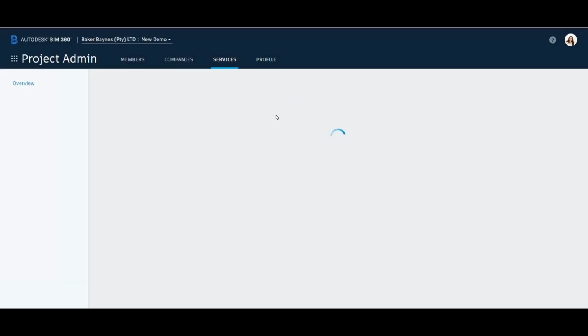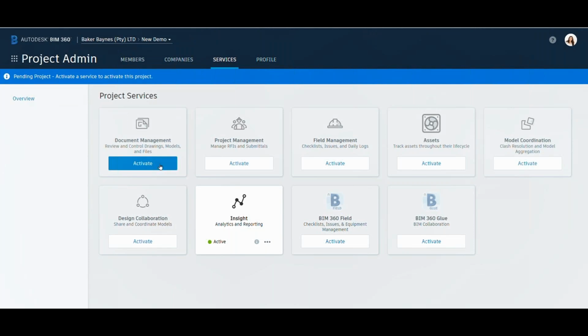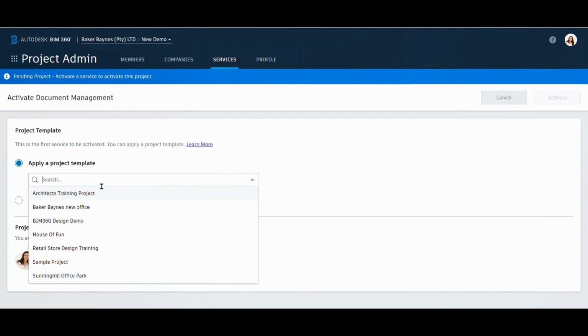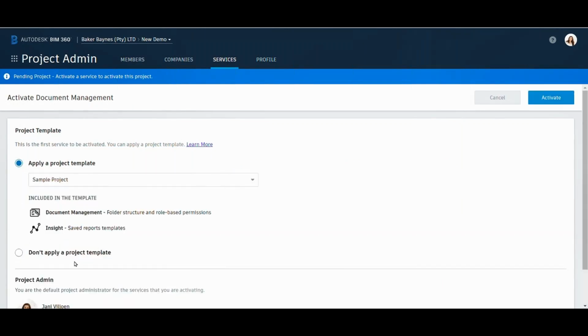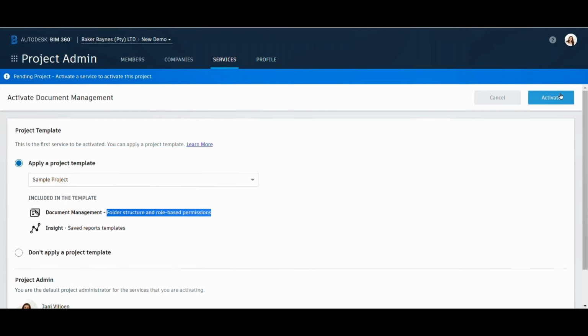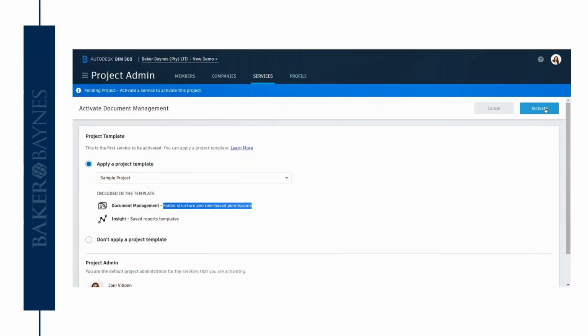But what I want to show you, if we just give this a second to load in here, if I now go and activate this new project that I created, I will have an option to go and apply a project template. And that same sample project that I've just shown you with those information containers and role permissions set up will automatically be created in my new project. So in my new project, as soon as I give anyone the role of architect, they automatically have access to the folders. Or if I give anyone the role of client, they would automatically have access to that client folder.